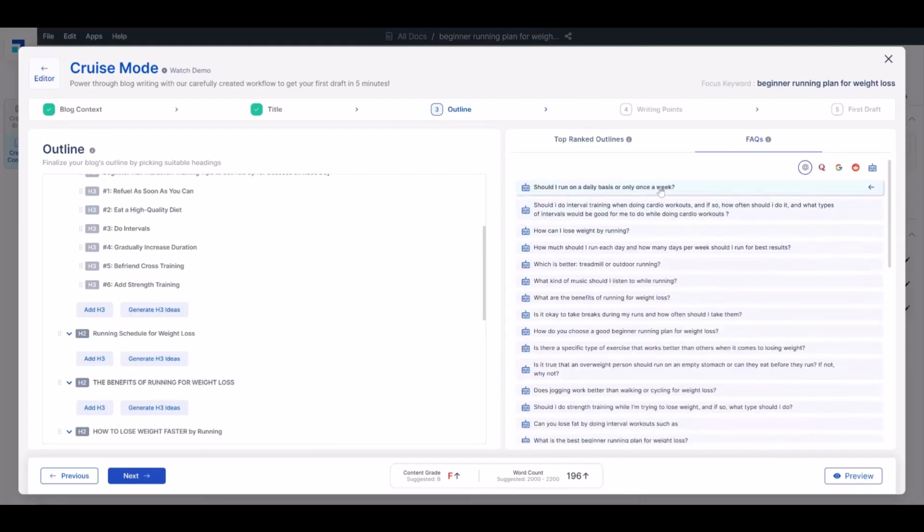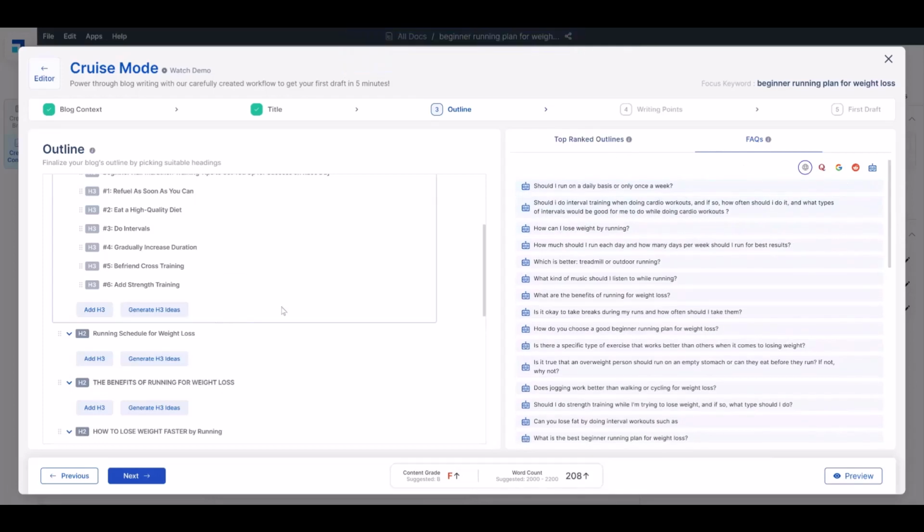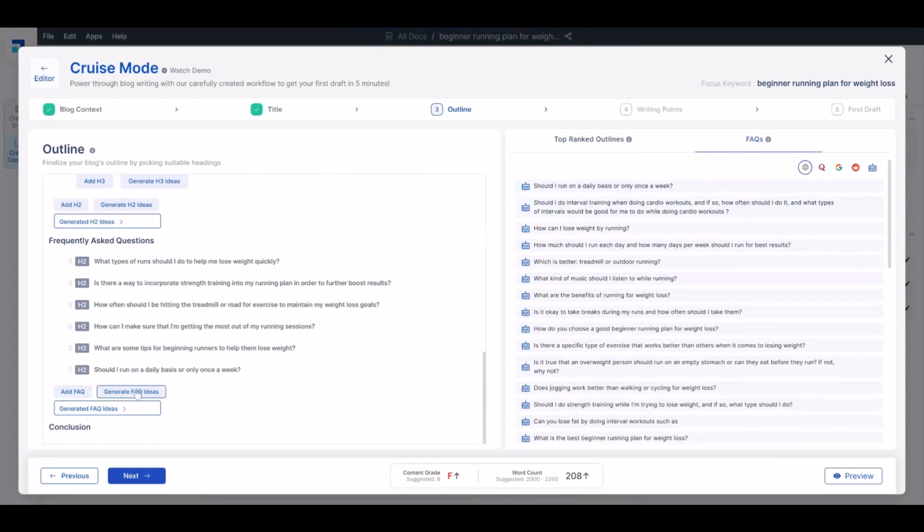Should I run on a daily basis or only one time per week? That might be a good one. And since we're under the questions or FAQ section, it's going to automatically add that over here. So we have a good 2, 4, 6. So that looks pretty good. It's saying we need about 2000 to 2200 words right here. And it's suggesting a B content grade.